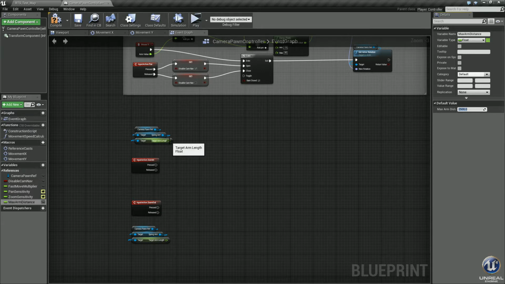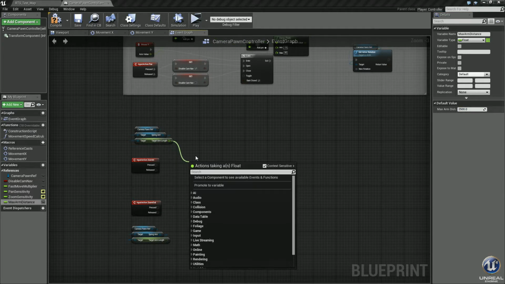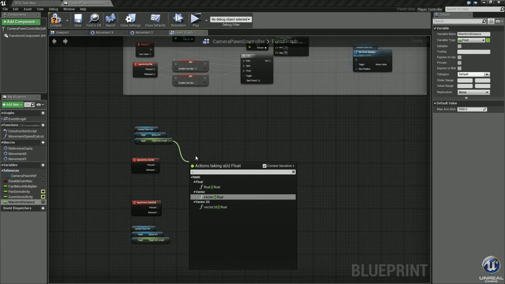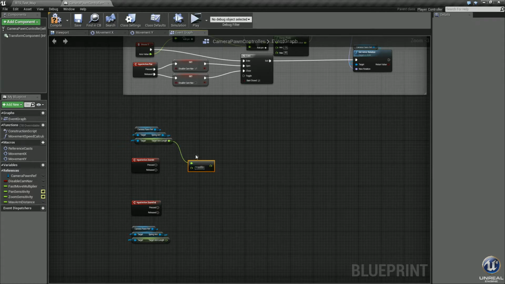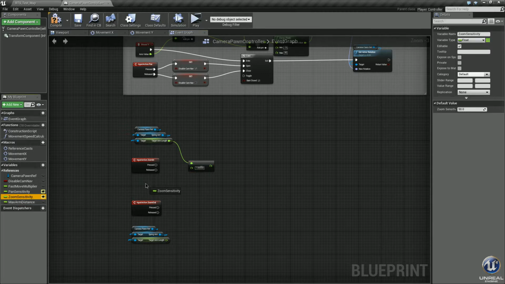Okay? So off the Target Arm Length here, this is zoom in. So what we need to do is subtract. Float minus float. Take our pan sensitivity. We're going to do it off of this.